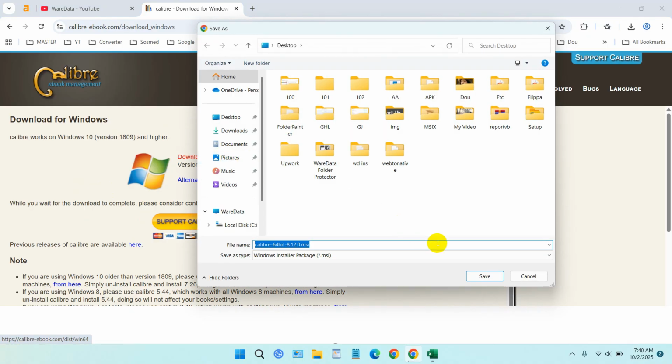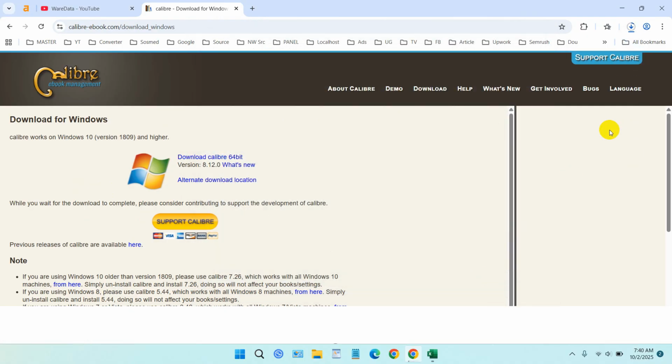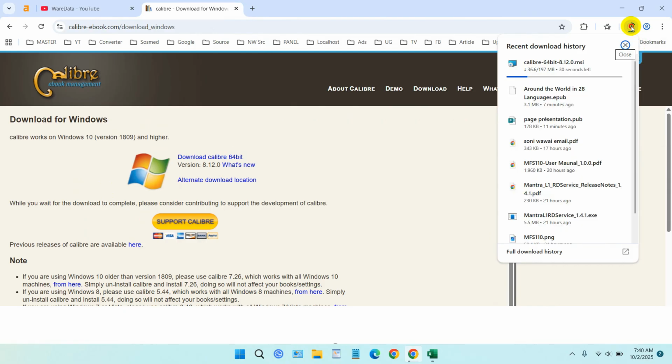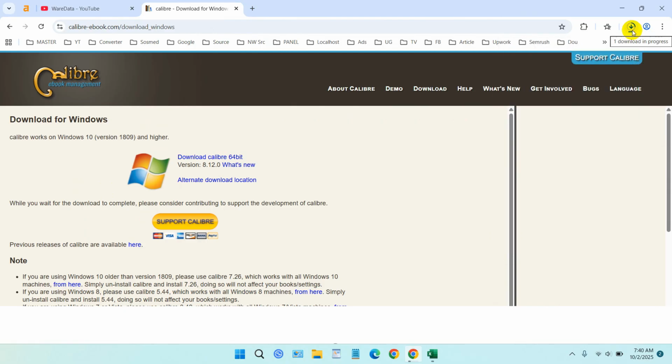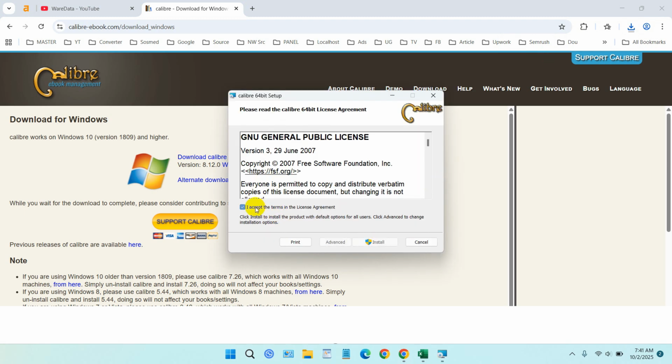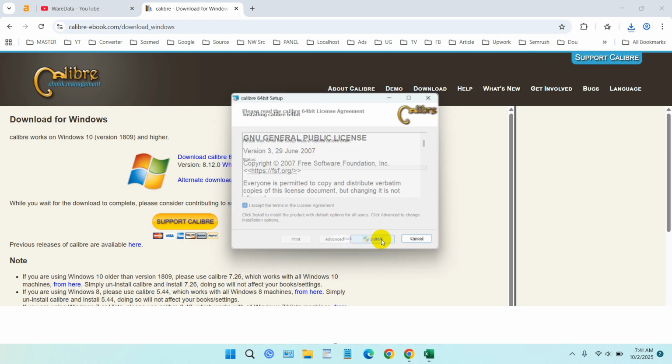We can put it on the desktop, and after the download is complete, let's start the installation. Wait until it reaches 100%. This is not yet completed, still in progress. After that, we can just click to open the Calibre installer. Now we can tick to accept the license agreement and click install.